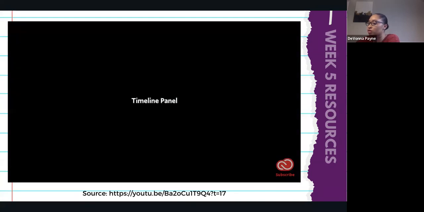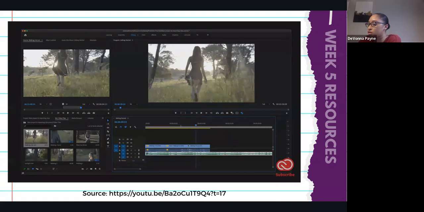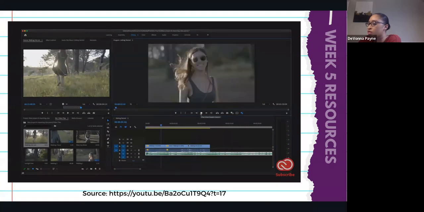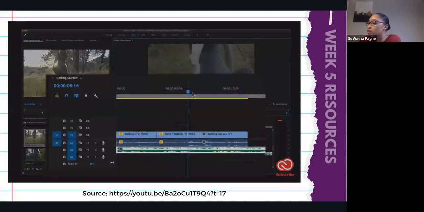Next up is the timeline panel. This is where your project comes to life. Here you will build your sequence, arrange clips, and make simple audio adjustments. I've added a few video clips and one music track to my timeline here. You can see it plays back from left to right, and wherever this blue playhead is, this will play back above in the program monitor as well.